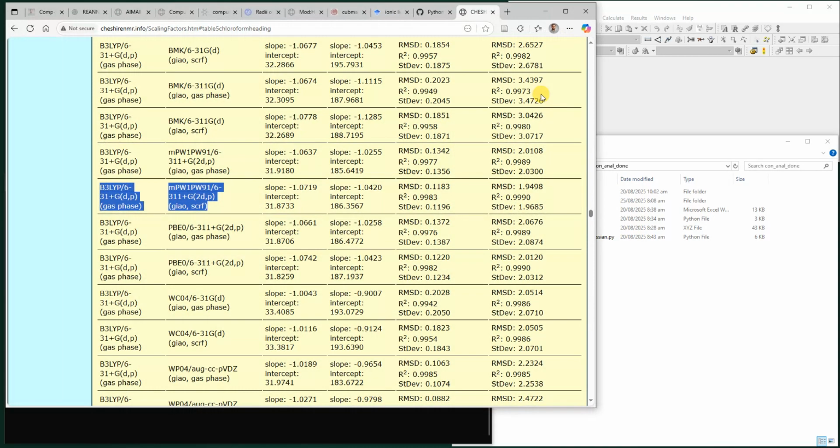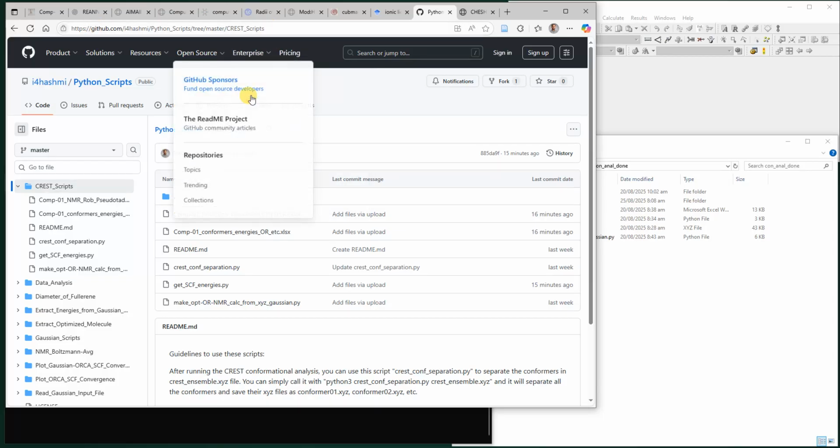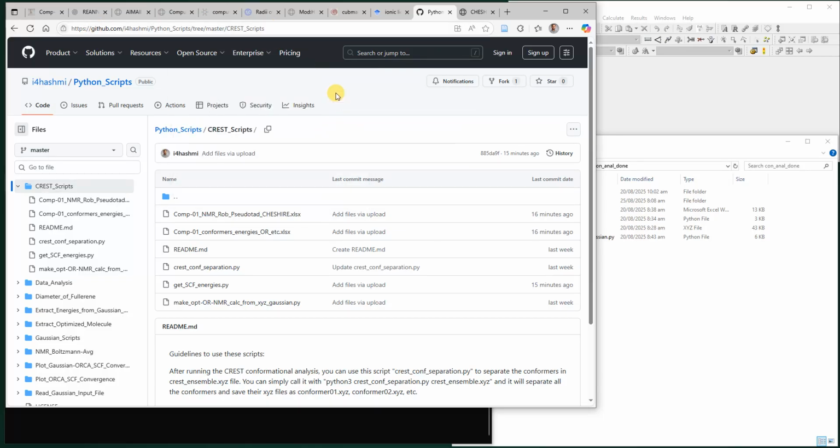If you go to my Python GitHub repository for CREST scripts, I'll give this link in the description of the video. If you look here, I have prepared a complete package for CREST conformational analysis. It has the scripts to separate the conformers, and then the script to make the NMR calculations, optimization, and optical rotation calculations from it.